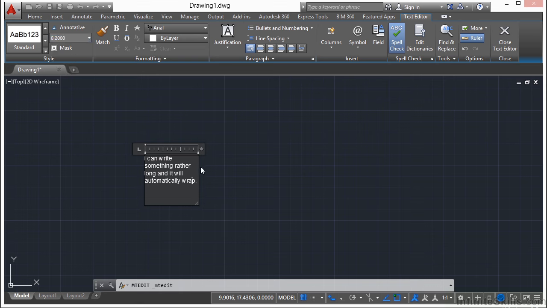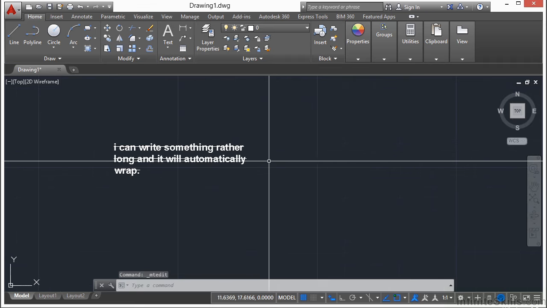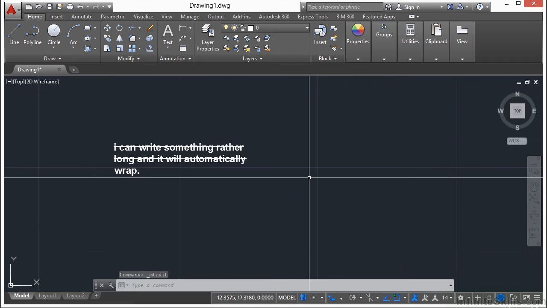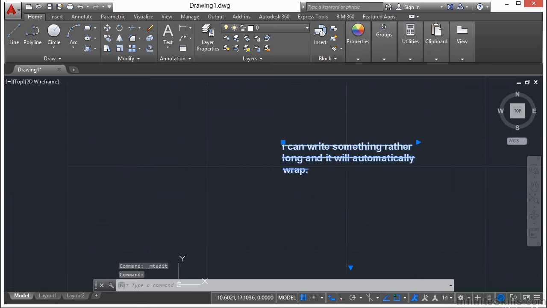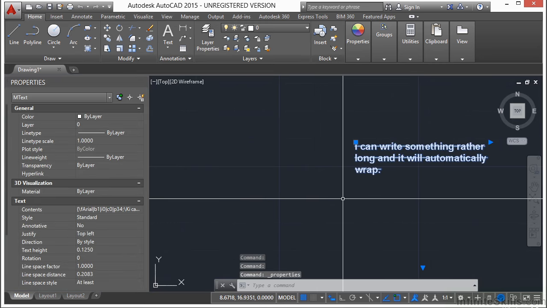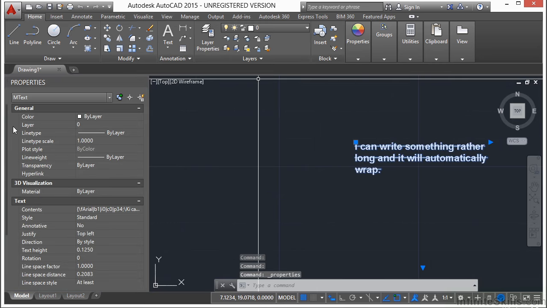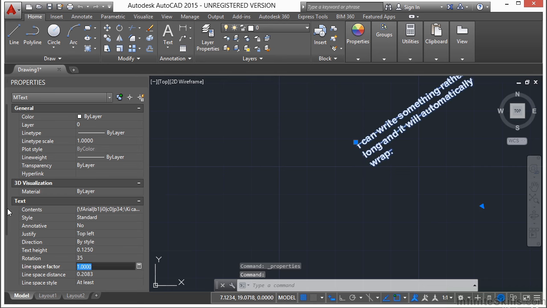To make these changes inside the text editor to your text, you have to select the text. Just left click and drag over the text, and now you can make changes to it. And when you're finished, just click outside of the text editor. If you select your text and open up your properties palette, you can get to a lot of these same options right here. Your contents, your style, annotation, justification, your direction, text height, rotation, etc.